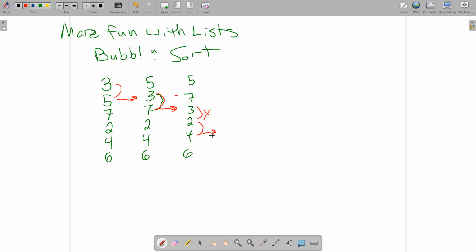This is the idea of bubble sort. We do 2 at a time, and if the one below is bigger, we just flip them. So we're going to switch the 4 and the 2. Otherwise, the 3, 7, and 5 stay where they were, and the 6 is still down here at the bottom. And then finally, we get down here.